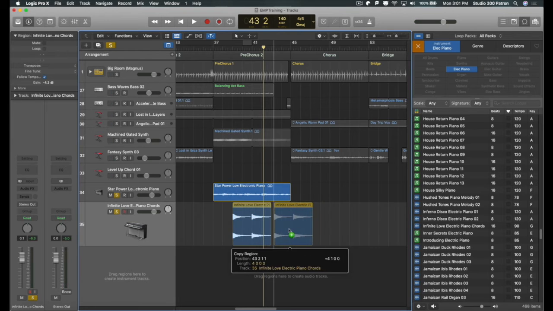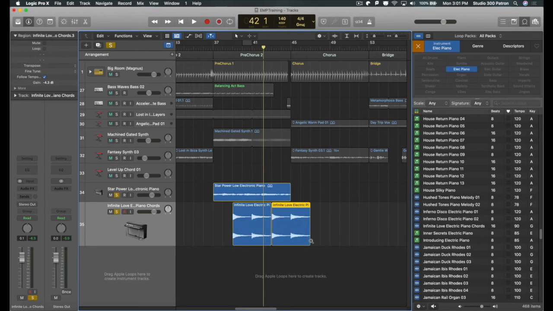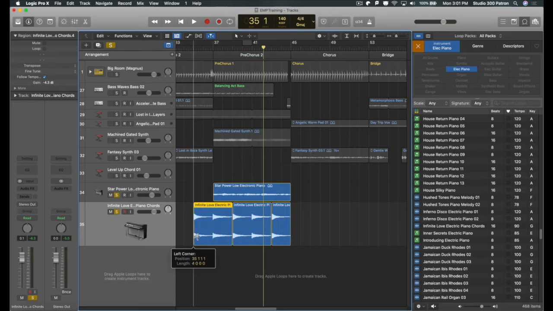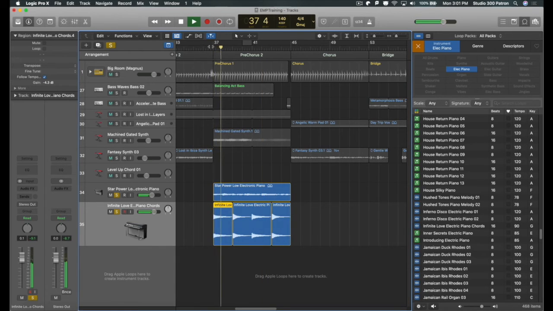I'm going to copy this to still go the whole length of the pre-chorus. I'm going to remove the second half here, and I'm going to copy it again and remove the first half here. Let's listen to it one more time. I like the way they kind of fight each other a little bit with the dissonance there, versus working together.